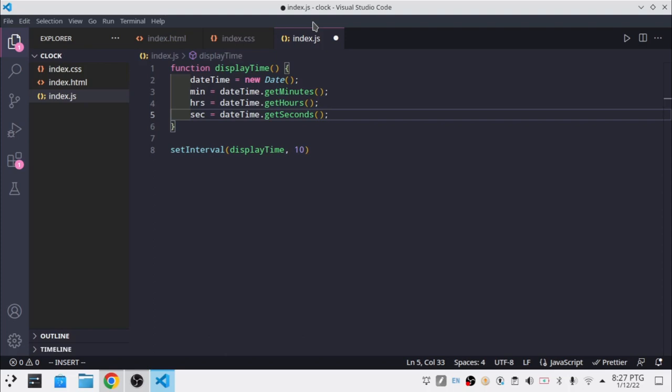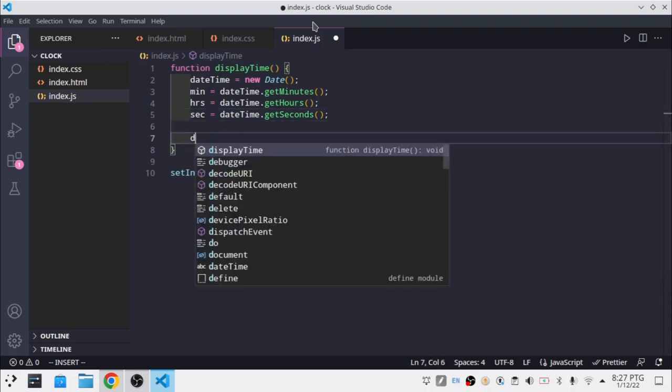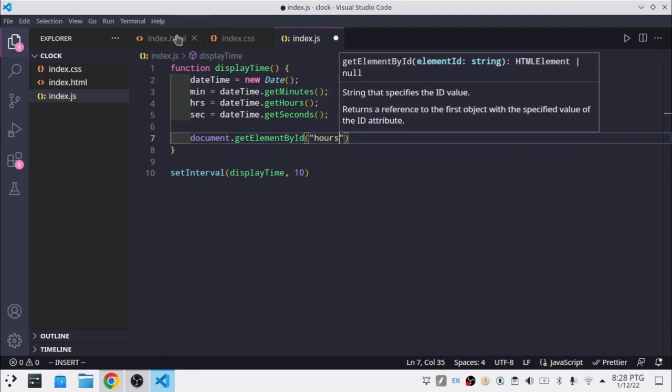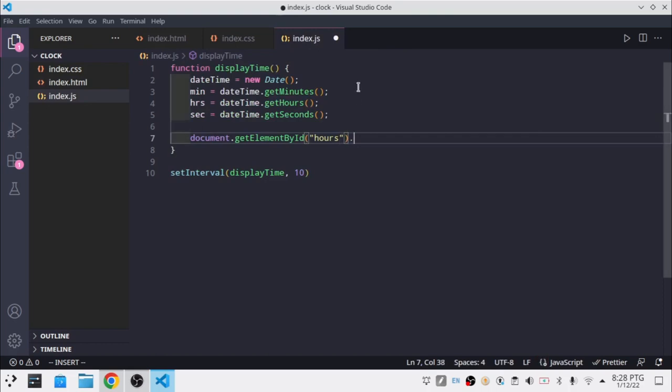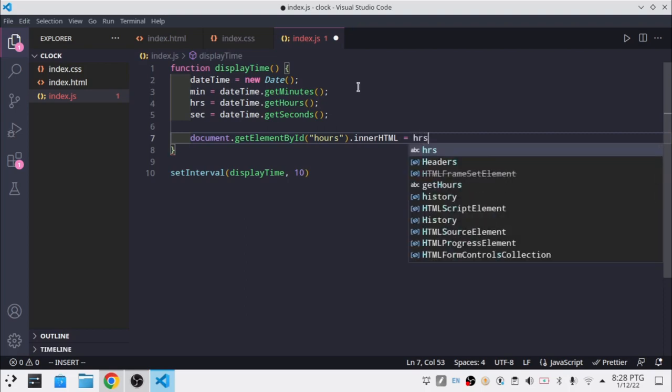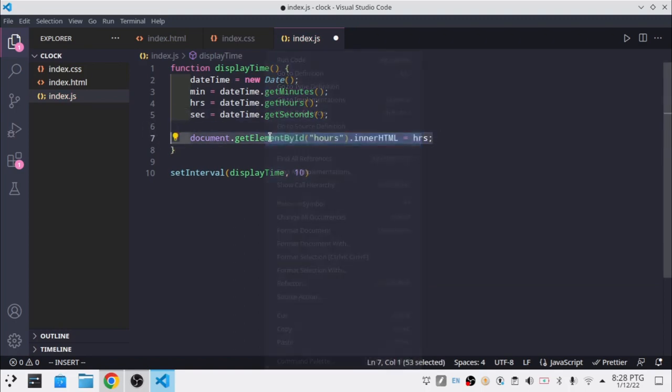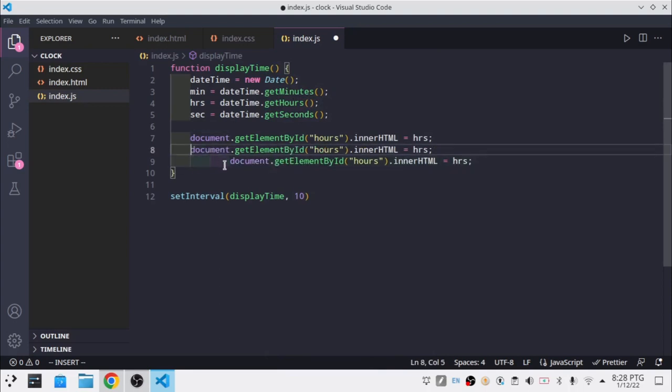Now that we got all of these, we need to write document dot getElementById hours, which is this one here, dot innerHTML is equal to HRS. Select everything and copy it, paste it 3 times. Now in the second one, instead of hours, write minutes. In the last one, write seconds.